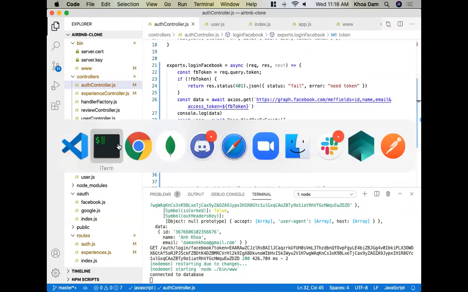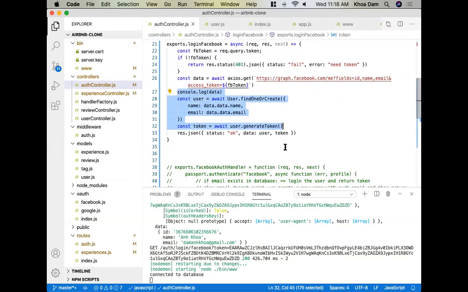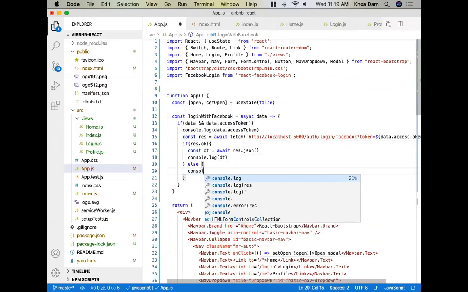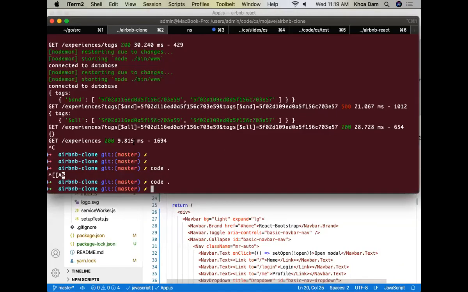All right, go back to the front end. Okay, back to the front end. If the response is okay, then you console log the data, right? Else, console log the response. So this is the front end now. Right, so let's see what happened when I log in.